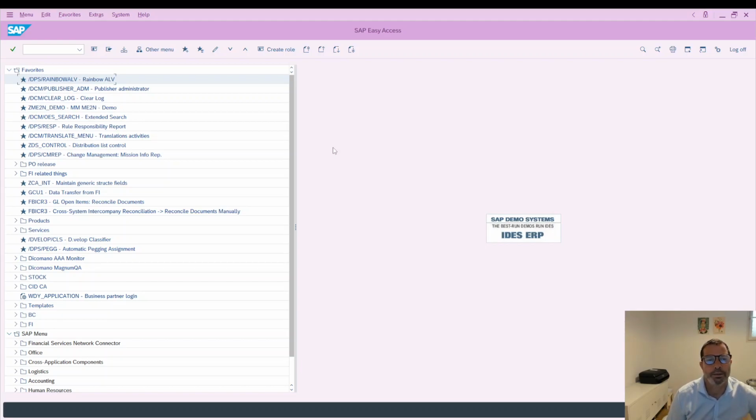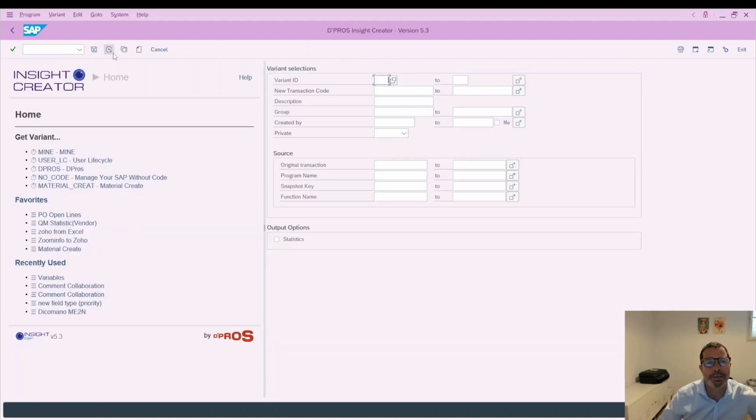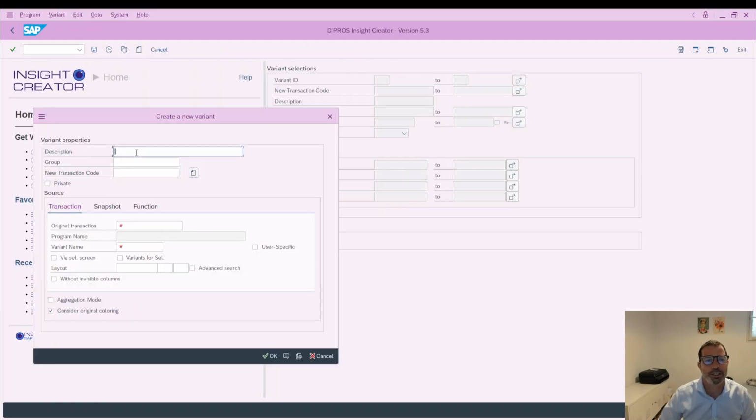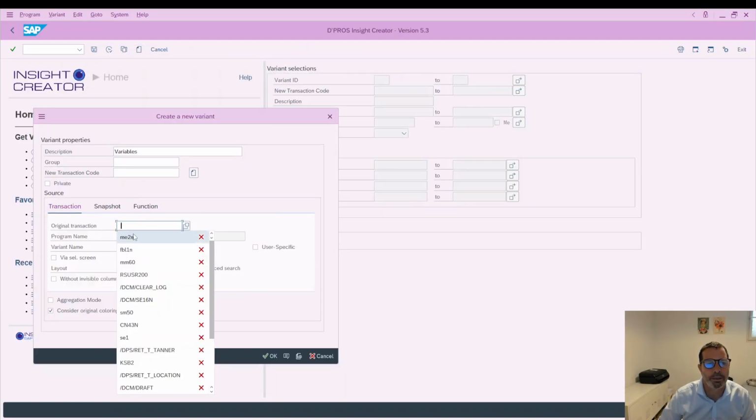Hi everybody. Today I'm going to talk about variables in Inside Zap. Variables are a very powerful concept in Inside Zap, and we will now see why. We will create a new insight creation to demonstrate variables.